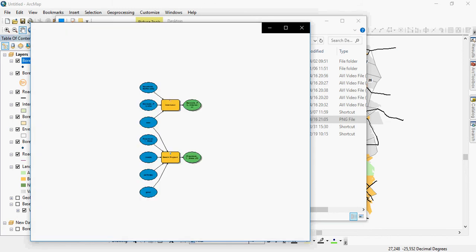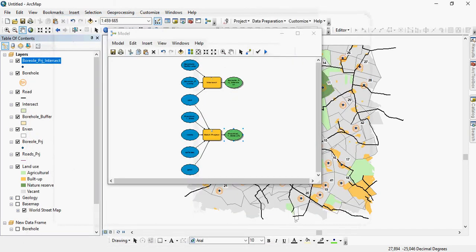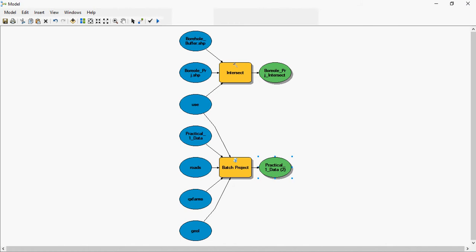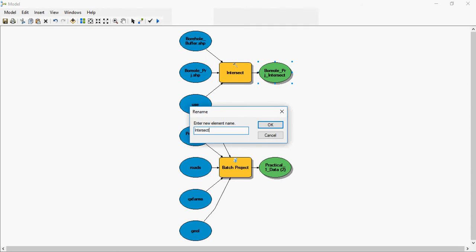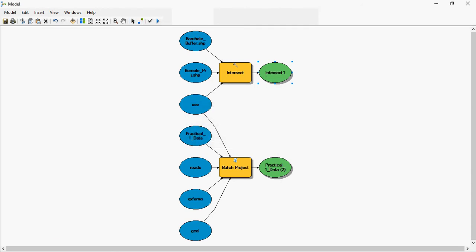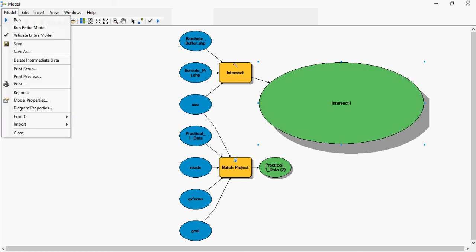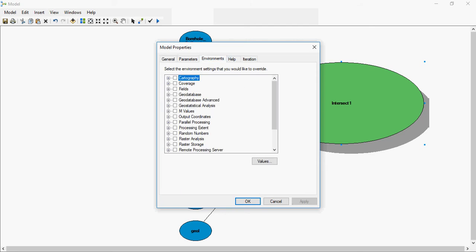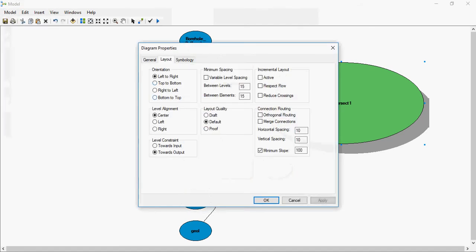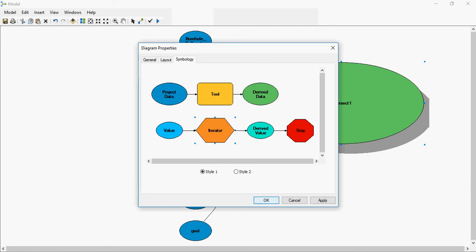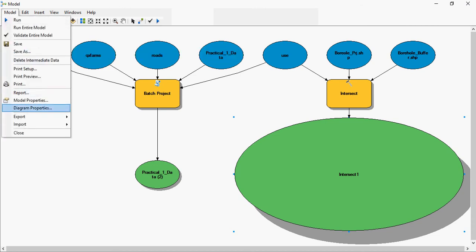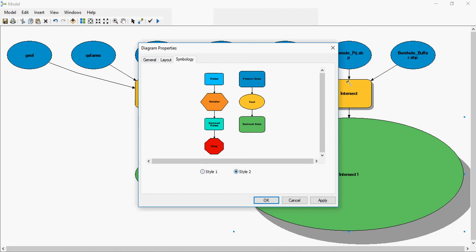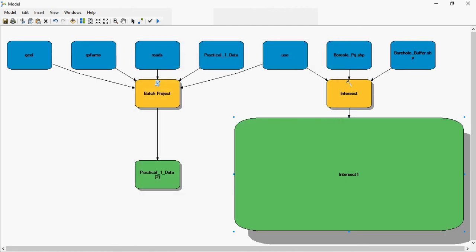If you find after you've done that that perhaps you should rename certain items in the model, that can be done as well. So if you right-click an item, for example, you can rename it. So you can just name it Intersect 1 in this instance. You can also resize if you want to. You can also change how it's drawn. So that's part of your diagram properties. For example, you can choose top to bottom, and you can use a different type of symbology. And here you can see that now it's drawing top to bottom, and there are the different styles that you have. And this is a very short, brief overview of how you create a model in ArcMap.